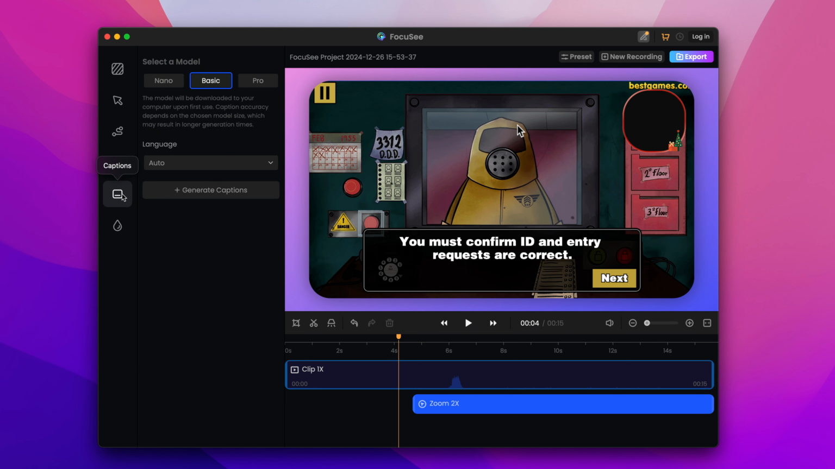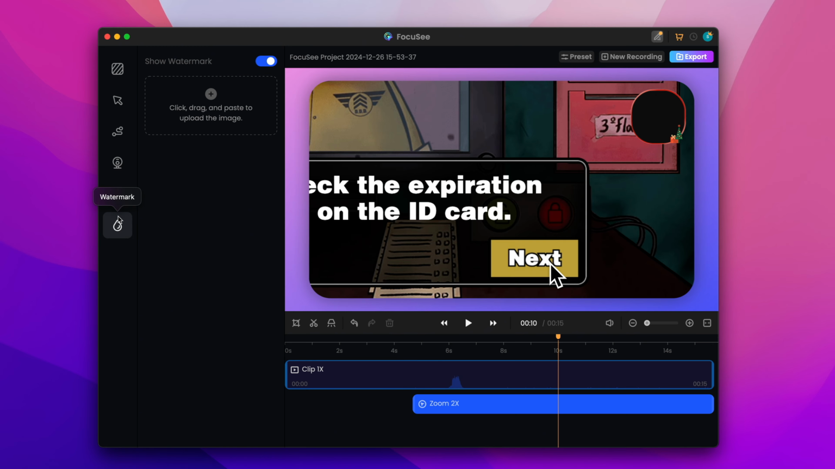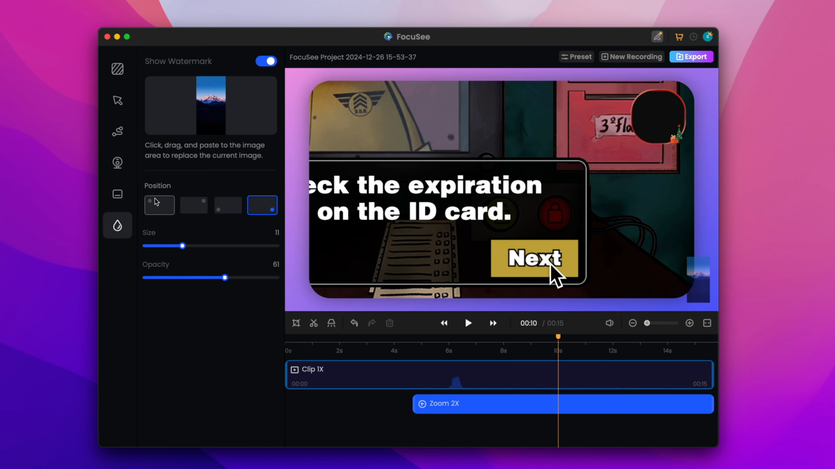The last is the subtitle and watermark functions, and with the microphone and audio turned on, FocuSee can record both internal and external audio and automatically generate subtitles. Meanwhile, FocuSee can also add customized watermarks to prevent video theft.